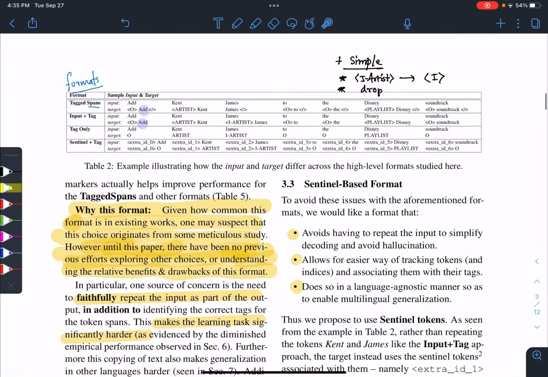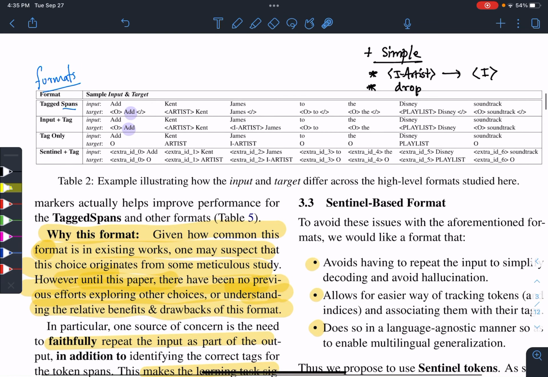And the formats under study are these four and some variants of them. The first one is tag span. What it means is there's this input and they take spans of it and have tags. For example, add has a tag outside. So there's a starting tag, there's an end tag. Kent James is a span, and they tag it as artist. So there's an open tag and a closed tag. So the spans are actually tagged.